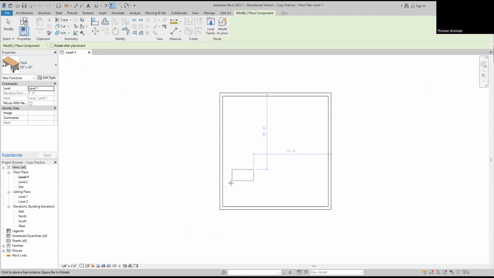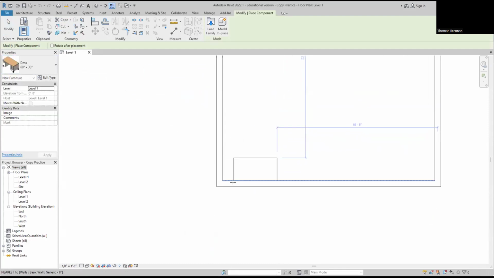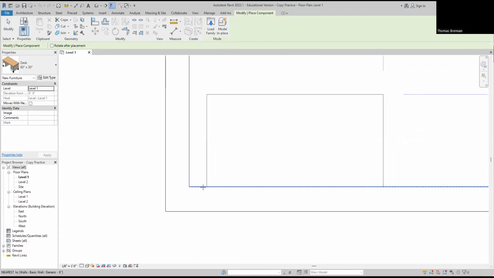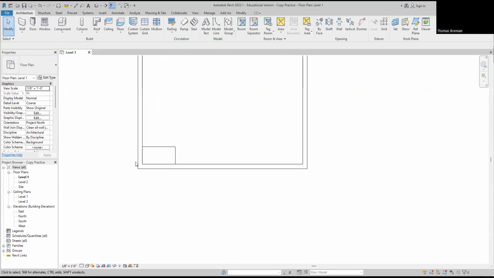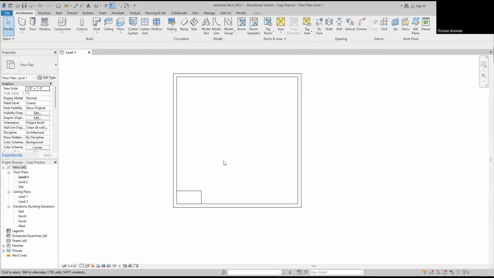So let's go ahead and take the desk and bring it right down here to the lower left corner. You just want to slide it right in this lower left corner like this and click, and it's going to drop it right there. Press your escape key twice to end the command. And then you have your desk right there. Okay, you guys good so far?